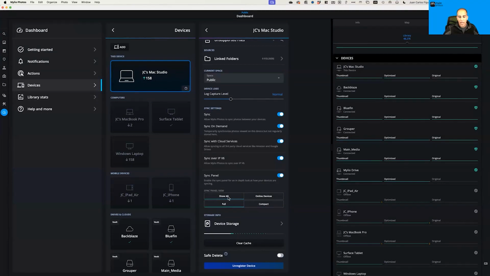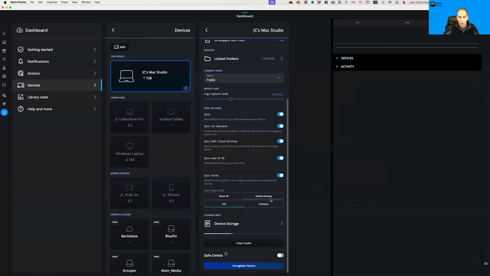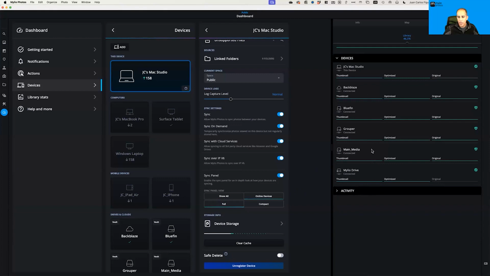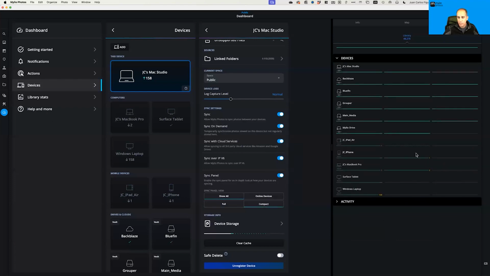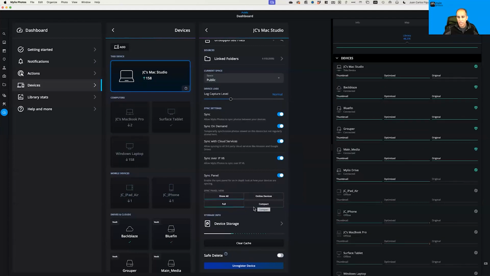Under the sync panel, I can have the sync panel show all devices like I do right now, or only show the devices that are online. So notice now, if I say online devices, the devices that are offline, that are not currently connected, do not show. I like to show them all. And you can have a full view, which means you have a lot of information like the connection type and everything else, or you can have a compact view, which is more compact. It doesn't have extended information. I like the full view.